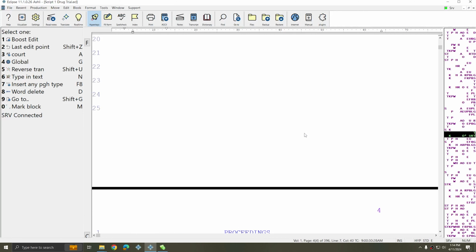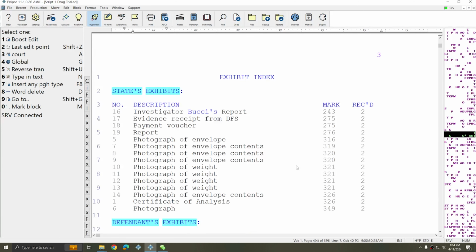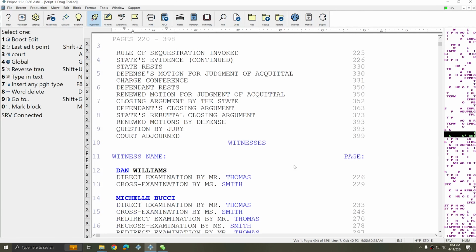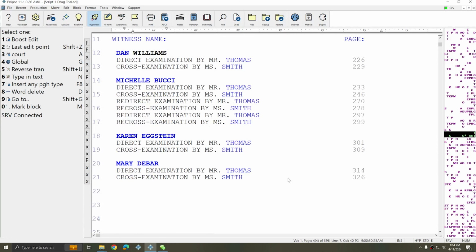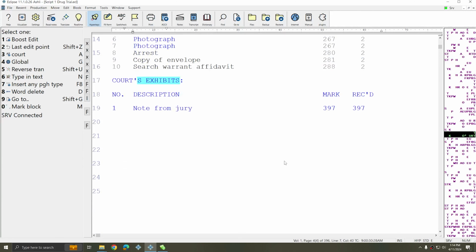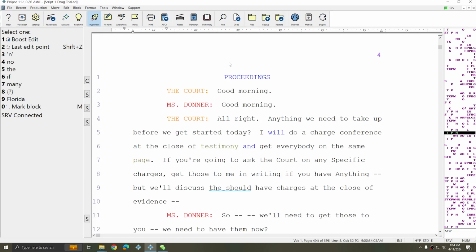So I have a document open, and within this document, I don't have a header on any of my pages. I do have text on line 1 of all of my pages, but I don't have an actual header anywhere. And so what I'm going to do is what many of our users end up doing, which is going down to where testimony begins or where the proceedings begin to put in my first header.